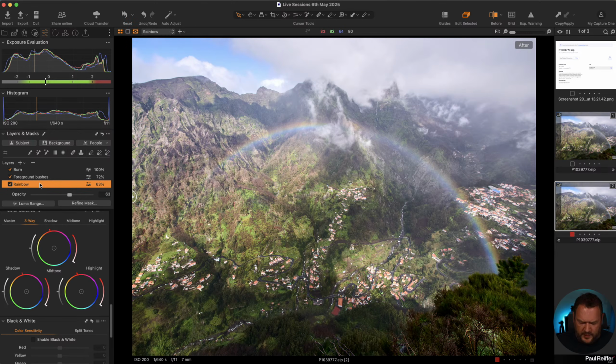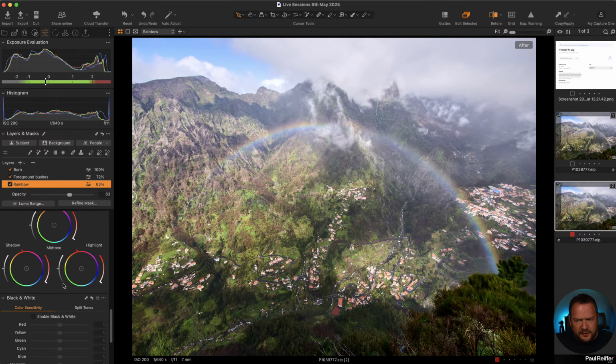And then we've got our rainbow layer. Now the rainbow layer, here is the problem that I have with this way of doing the rainbow layer. It is so harsh. I can see where the mask is. That's the problem. If I turn this off, I've got a natural looking rainbow. I turn this on, it's almost like someone's put Tipex or whiteout across it.